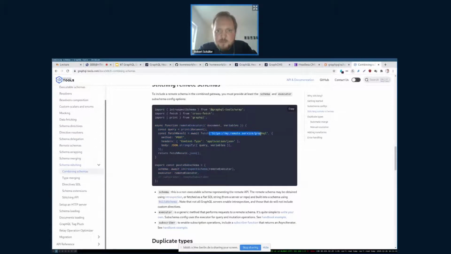So you have your endpoint somewhere, and you get the type definitions from there. And this is just a normal HTTP request. So you have this executor thing, which is explaining how you want to communicate. It's using this cross fetch, which is just a library to make HTTP requests, making a post request to your endpoint. And it's also used to get the schema, the type definitions.